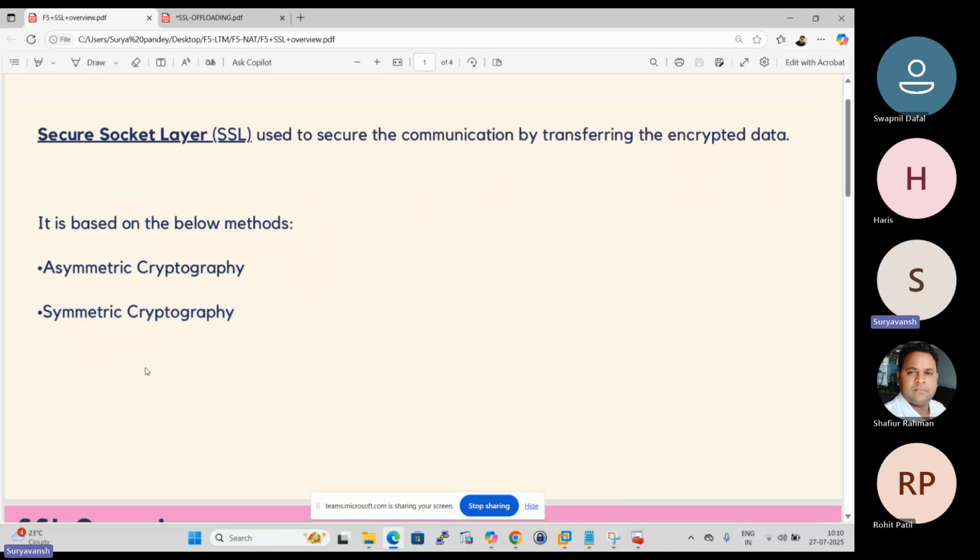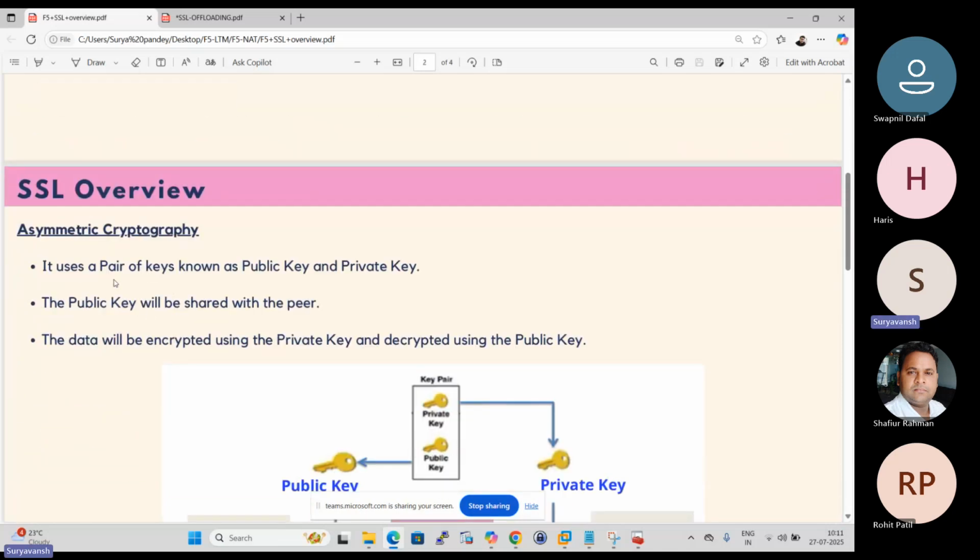How do they generate the key? With the help of Diffie-Hellman elements, they exchange and generate a key to use for encryption and decryption. Asymmetric uses a pair of keys, public and private. Every client and server has a public and private key, and the public key is shareable on the internet.